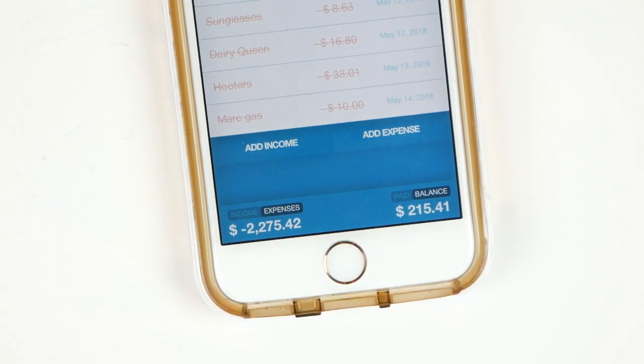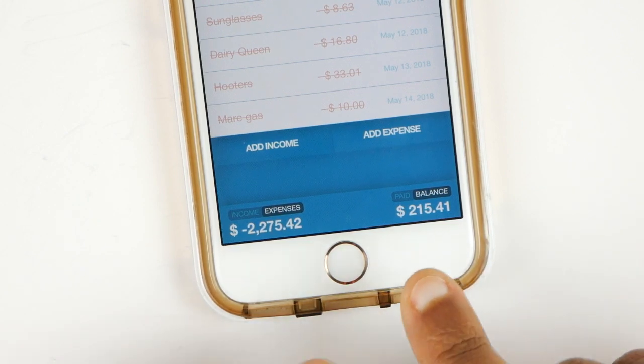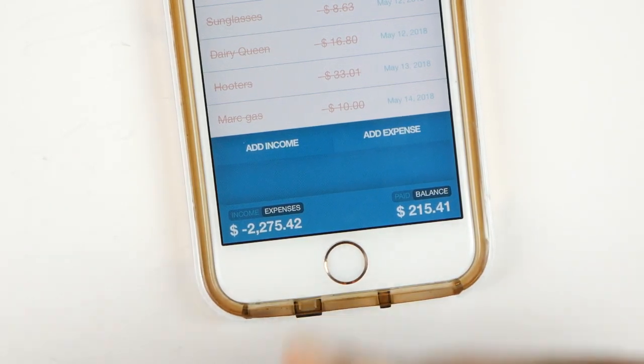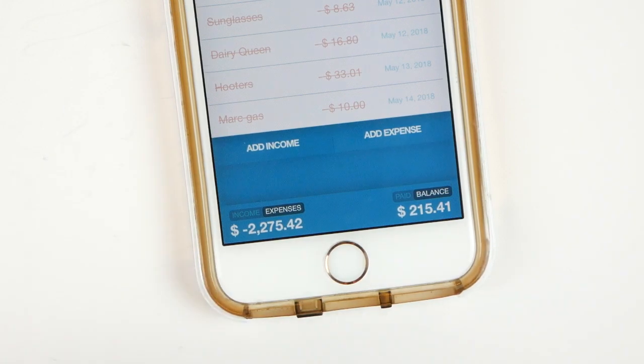So here is our balance. This tells us how much money we actually have available to us. So we do not include our cushion or our buffer that's in our checking account. And we do not include any of our savings accounts or anything like that. This is only the disposable money that we have. So we have $215 to last us until we get paid again, because we're not going to pull from any other account unless we absolutely need to.